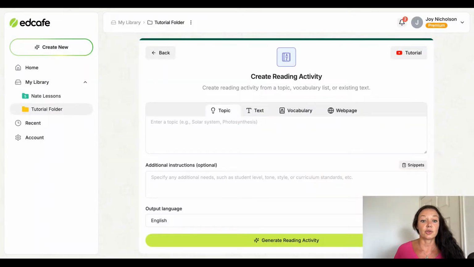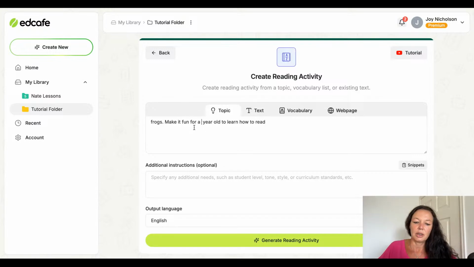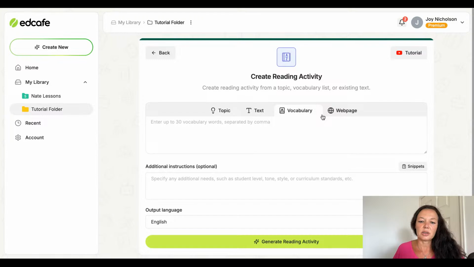And then let's go create new, and let's say reading activity. Now you want to teach your children how to read if they're in the beginning stages, or they're really not good at reading and you want to improve their reading, then this is a way to do that. So the reading activity is about frogs. So make it fun for a 6-year-old, because 6-year-olds are generally where they start learning to read, 5 to 6.